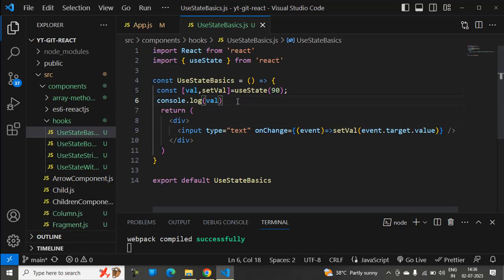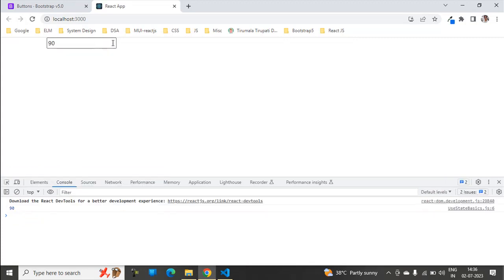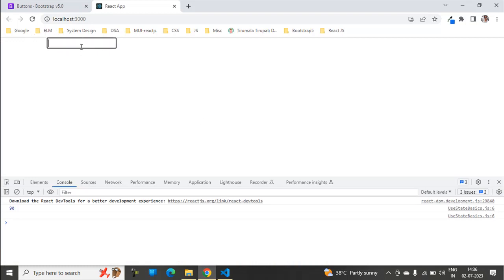How is it going to show? We need to write that value also, value equals val. So we have covered this, we are going to display the value, and we will see how we are getting the event value through the keyboard. This is the input box. By default we have 90. We can keep it empty. Then you can type any value, 8096, and it has to show that in the console.